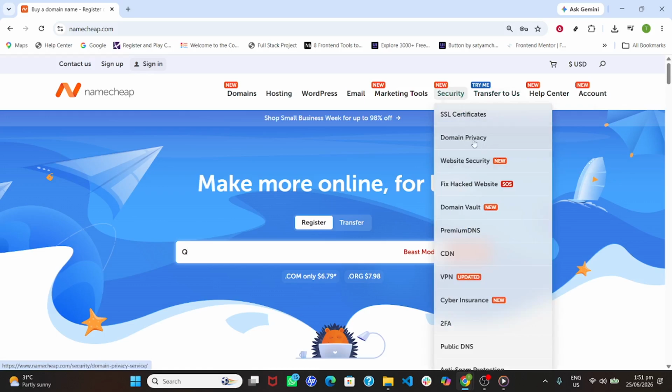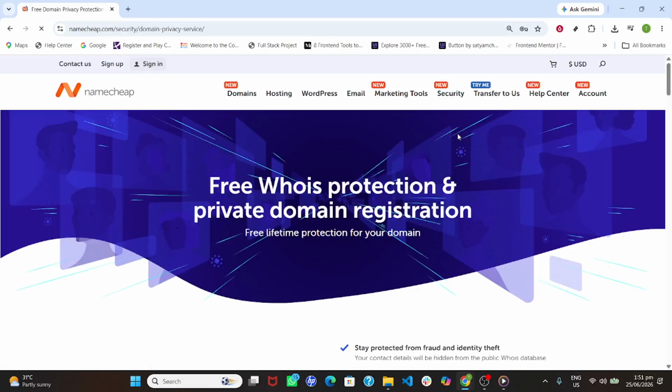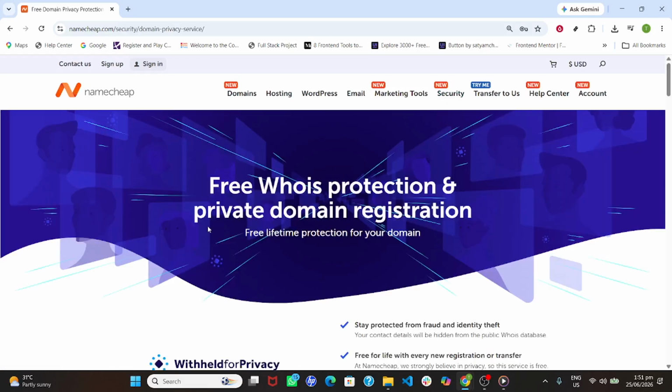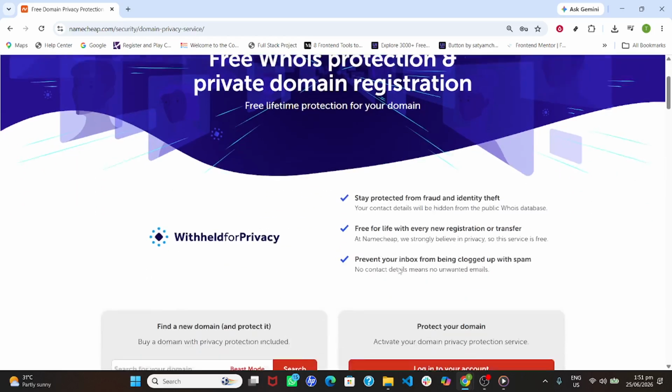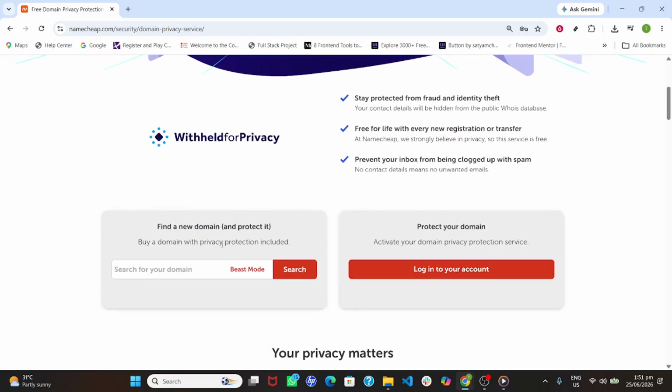Now, once your domain appears, you'll see a big green button that says Free Lifetime Protection for your domain. That button is your golden ticket. Click on it. And here's the really important part. You'll see a highlight appear on the screen showing you exactly where to look next. This is Namecheap confirming that your domain is eligible for their free privacy protection. It's a nice visual confirmation that you're on the right track.